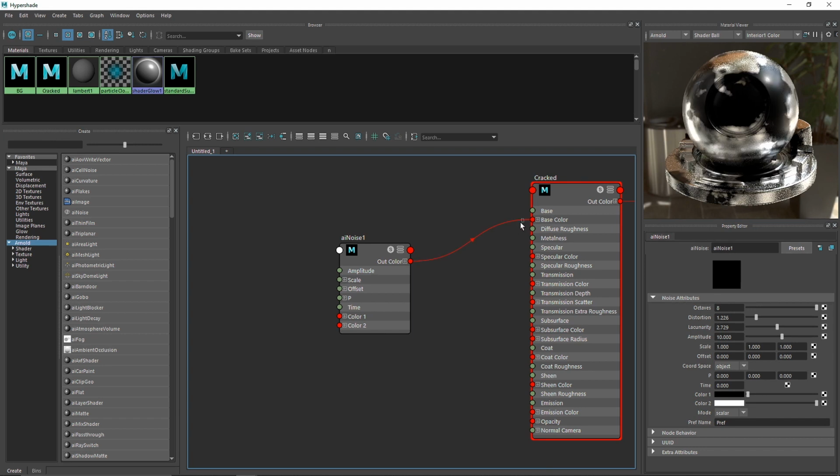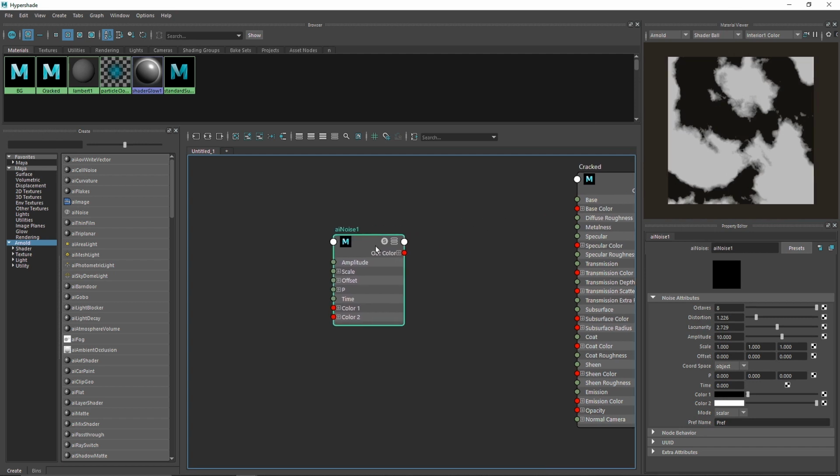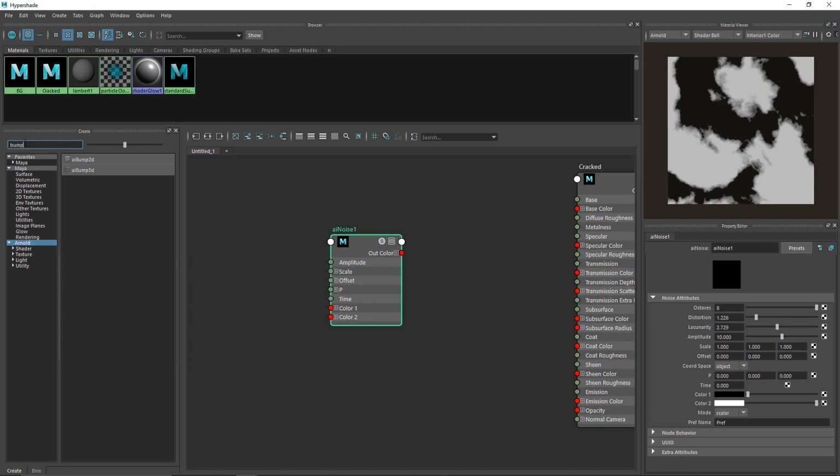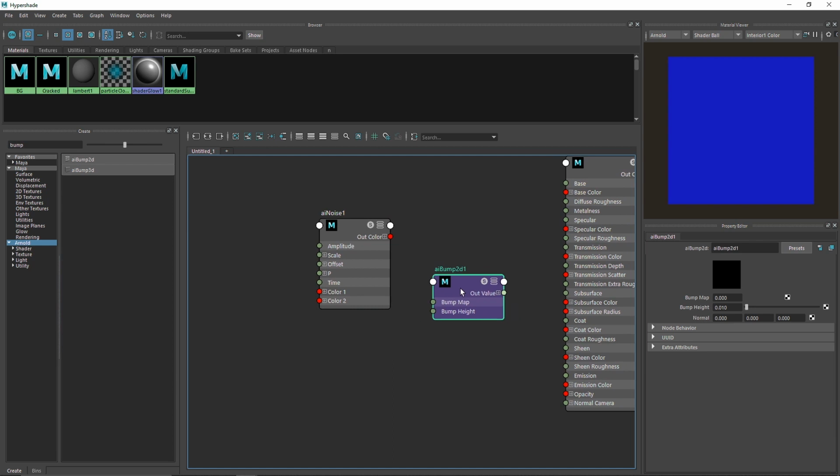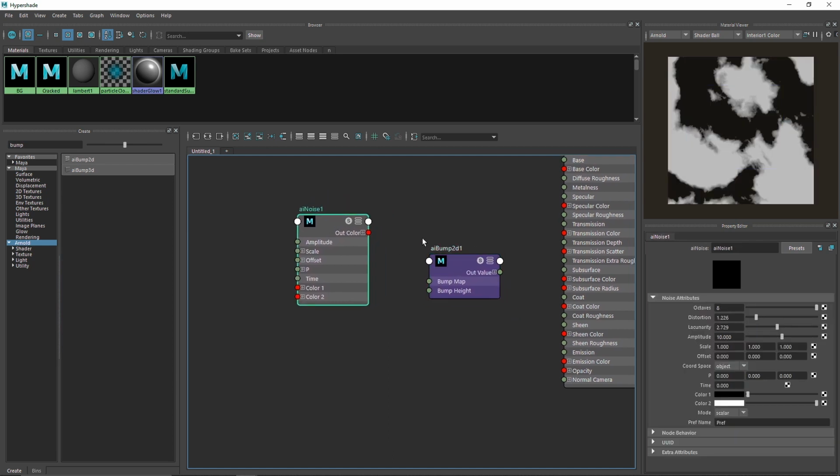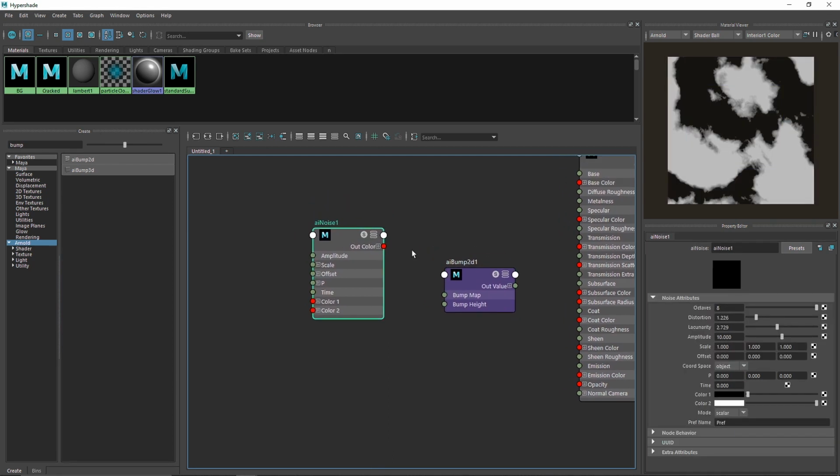So how do we create those dents? Now it's really simple to do. All we have to do is take a simple bump node. I've already covered a video regarding the bump node, I think, and that is how you can use a displacement map and a bump map to create some fake displacement.